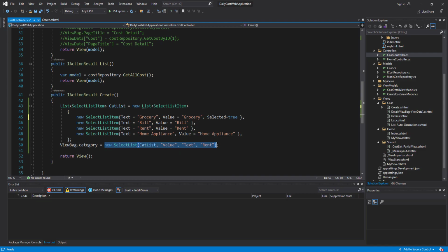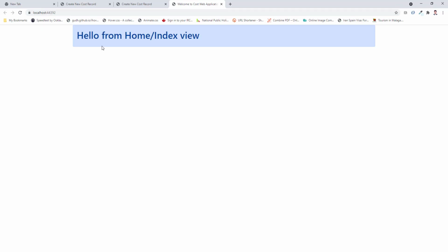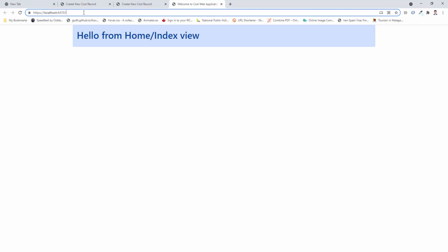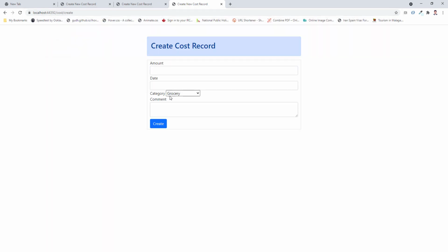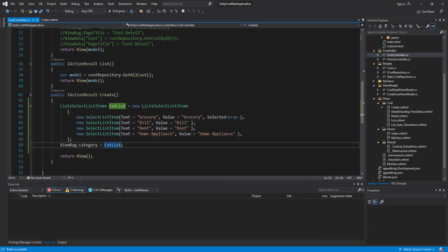Let me delete this part, and this time I pass the cat list directly to the ViewBag, and the ViewBag transfers the data to the view. Let me save it, and this time we expect to have grocery as the default value. Project is up and running, and let me go to the cost and create, and this time you can see I have grocery here.